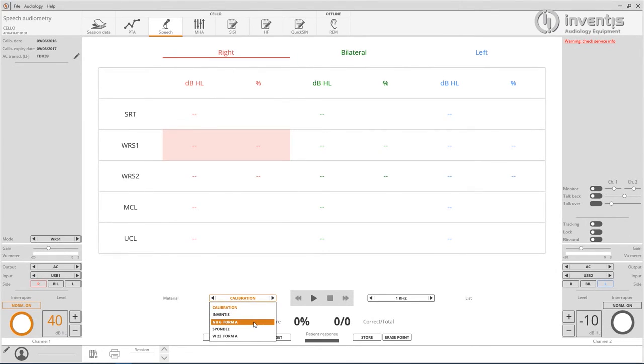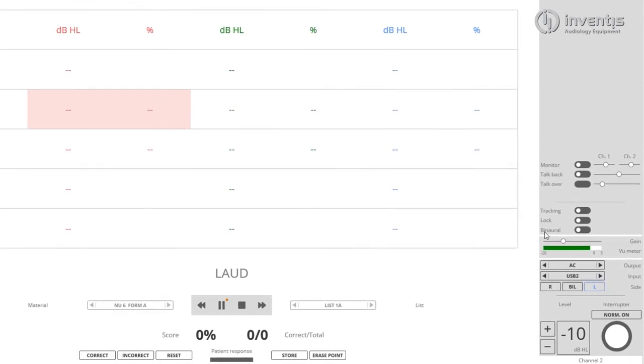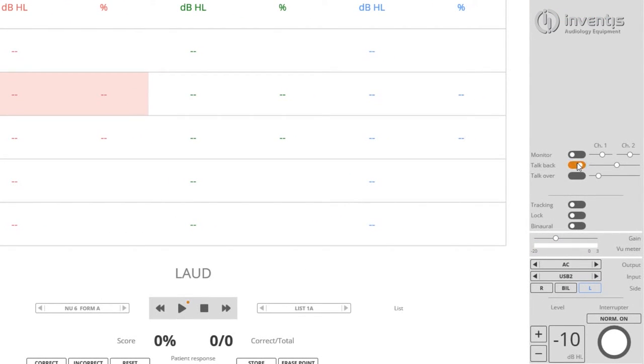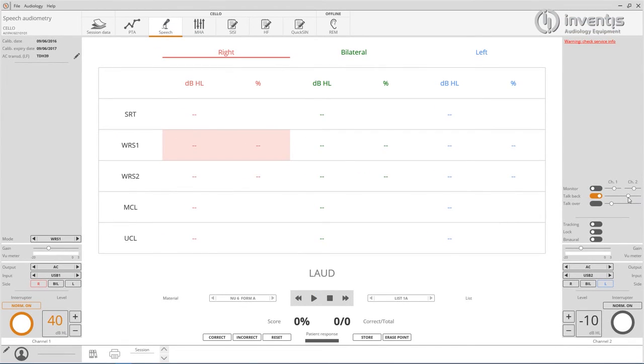In the case of computer-stored material, the playback can be started by pressing the play-pause button. To hear the patient repeating the words, especially if in the sound booth, the talkback function must be activated. Click on the switch to turn it on and move the cursor to adjust the volume.